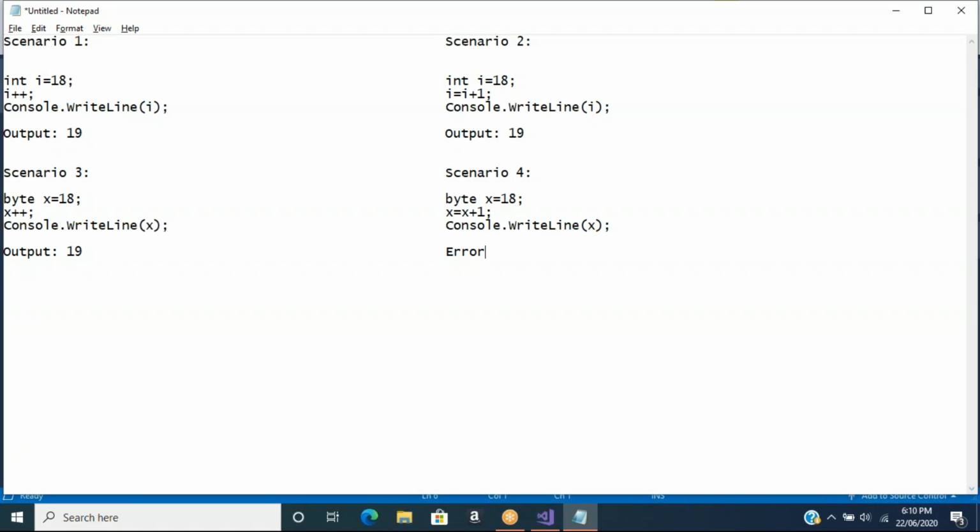It will be a compile time error. Why? Because x equals x plus 1, that x plus 1 will give you an error. Why will it give you an error? As I already told you the reason: whenever you write a mathematical expression with byte data type, it will be raised to a rank of integer type. For that reason, you'll get a compile time error. It doesn't work for you.